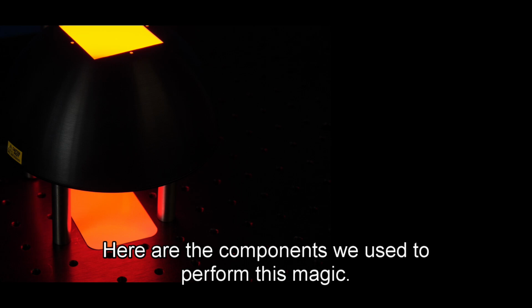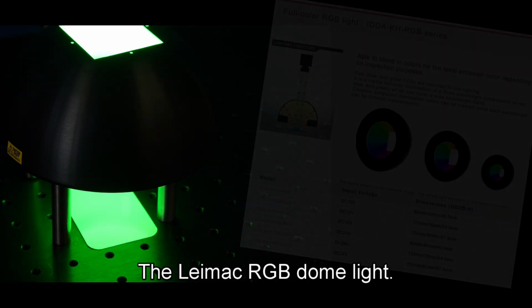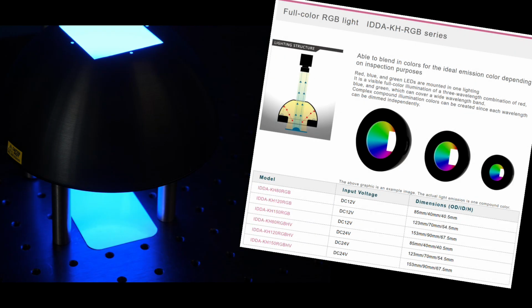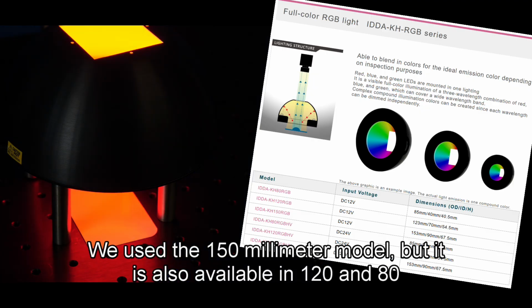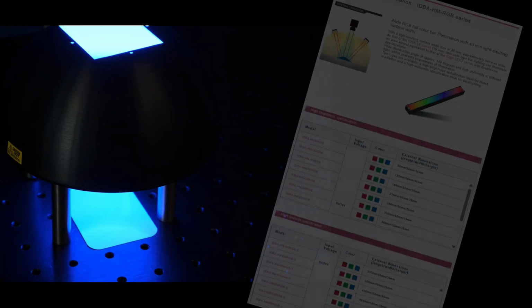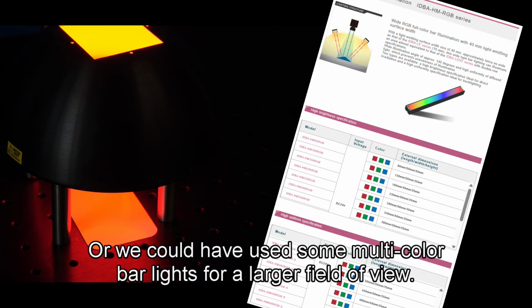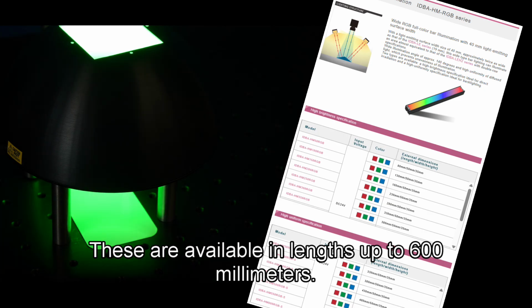Here are the components we used to perform this magic. The LAMAC RGB dome light. We used the 150mm model, but it is also available in 120 and 80mm sizes. Or we could have used some multicolor bar lights for a larger field of view. These are available in lengths up to 600mm.